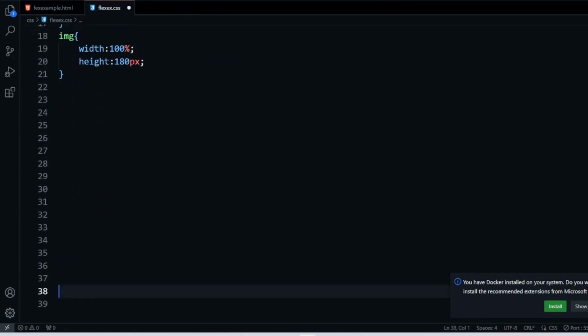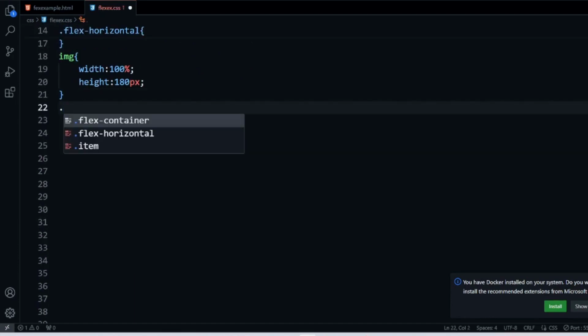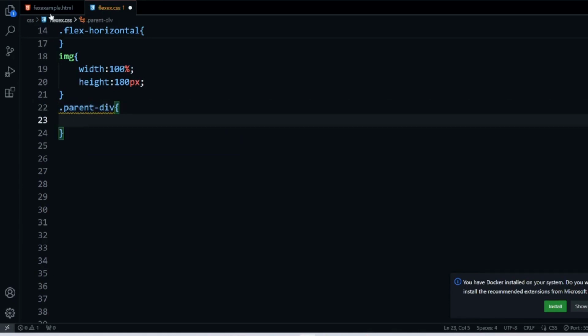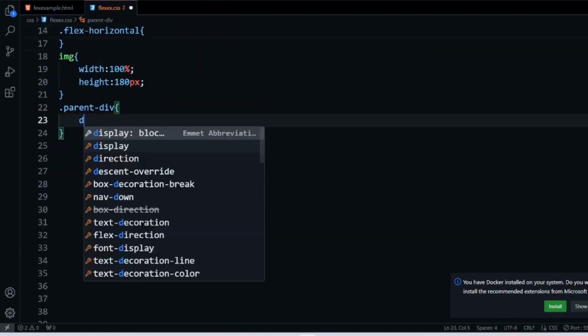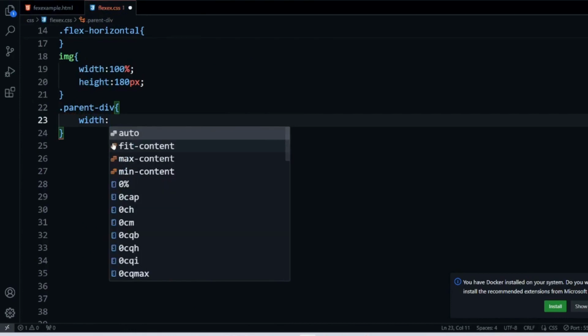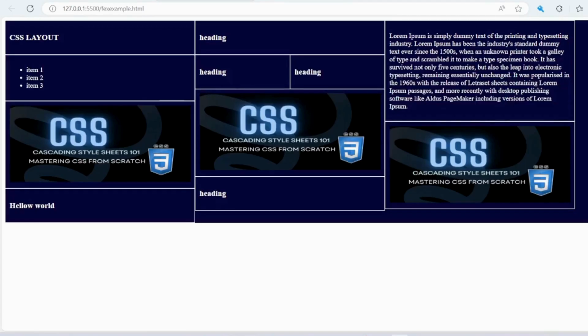I am applying this CSS, dot parent div, right? This is the class name we have, right? So I am giving some width to that. We need an equal width, so we are giving 30% to each div. So this is now what we have.